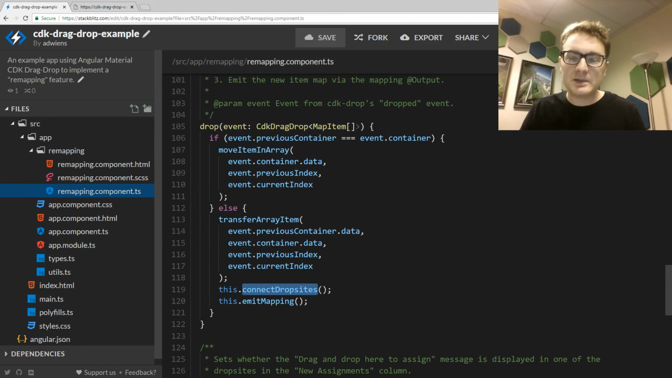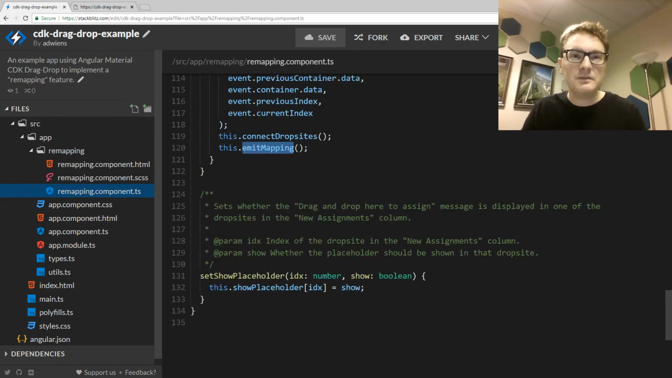It connects the drop sites, so it updates the connections since a new item has potentially been added to a drop site, making it unavailable. And it also emits the mapping back to the parent component. And finally, there's a helper method to set the show placeholder property.